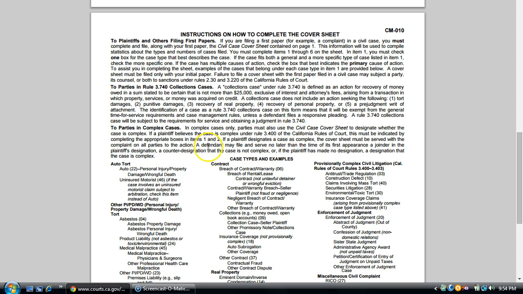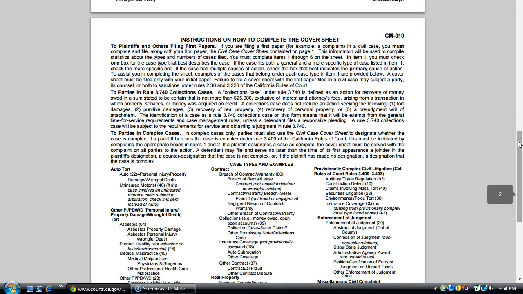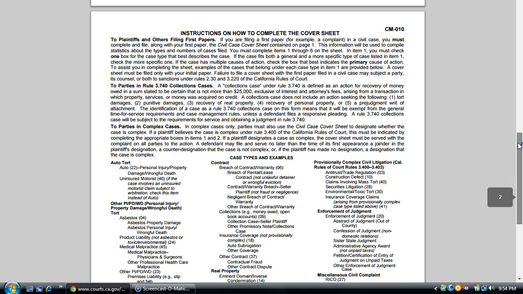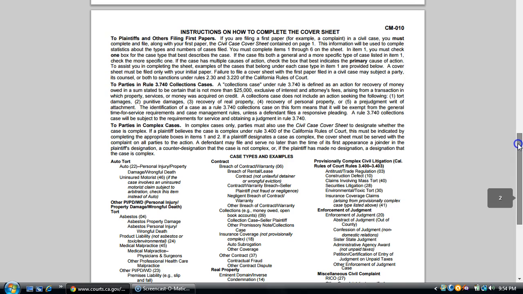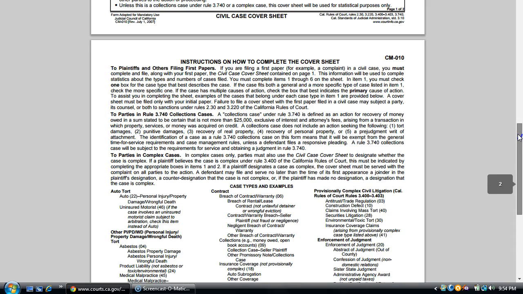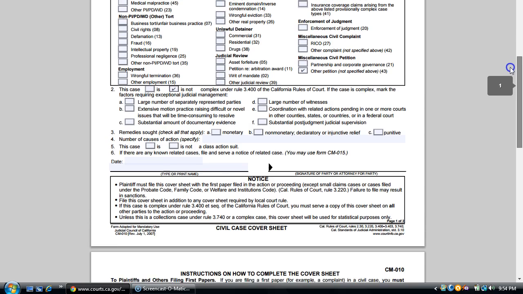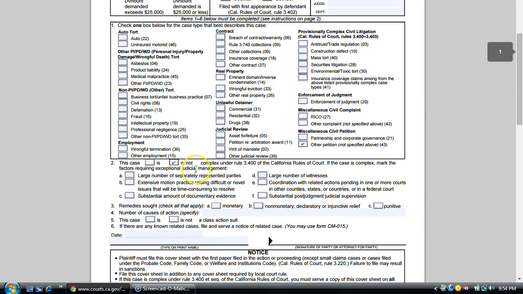Because it tells you right here, if a plaintiff designs a case that's complex, and there's a plaintiff and a defendant, then that's more of a civil action. It's a case that has something to do with a plaintiff and defendant. But when you change your name, you're not doing anything but just changing your name. So it's not complex.